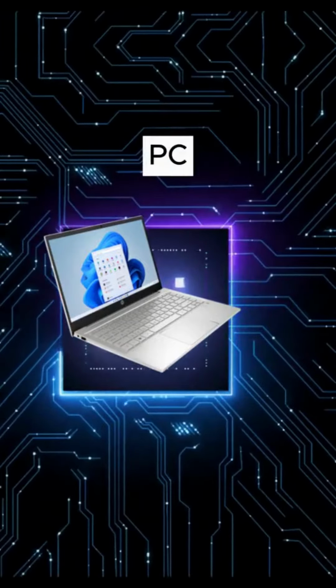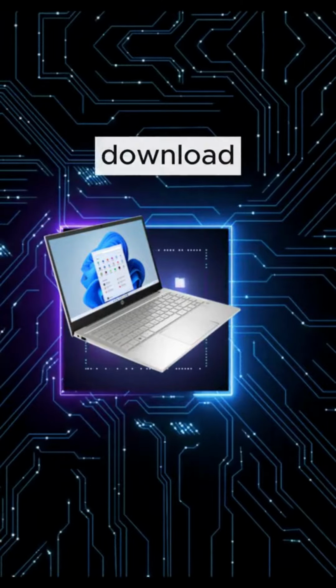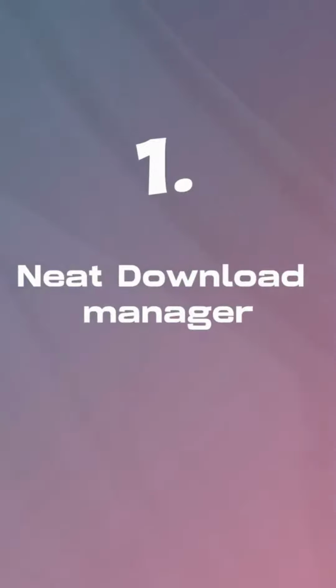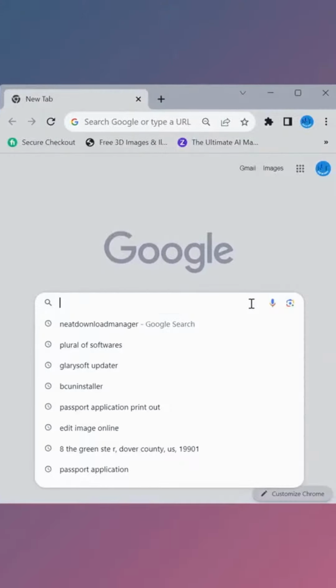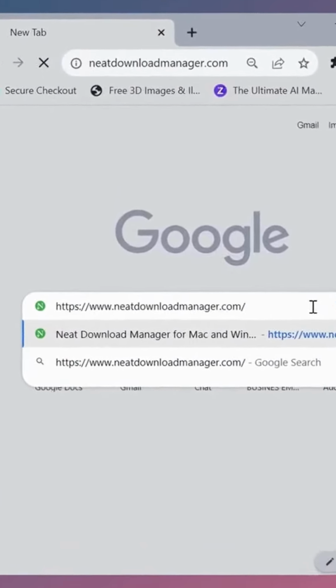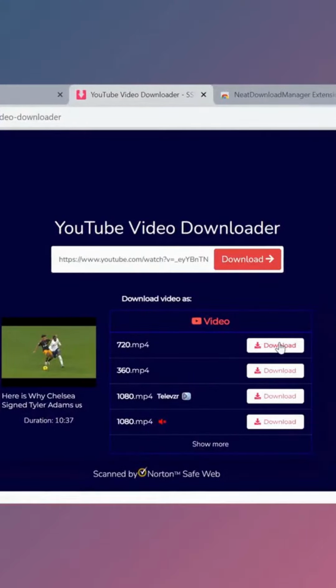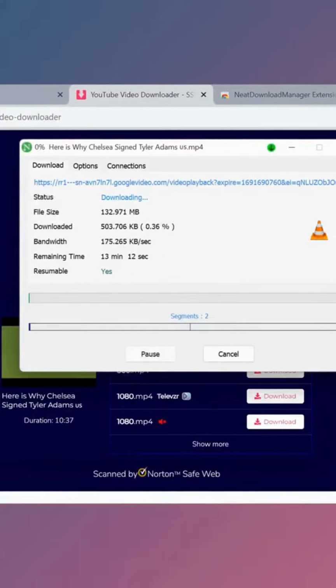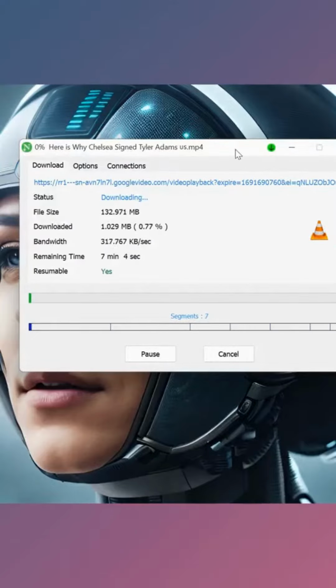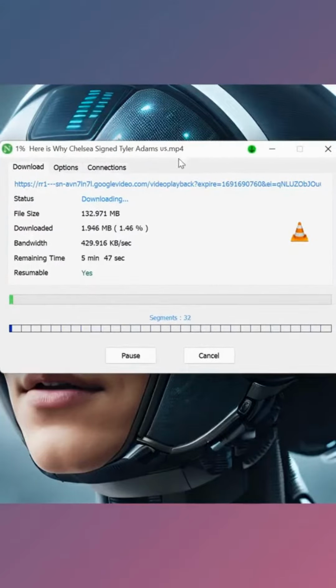If you have a PC, here are 3 powerful tools you need to download. The first one is called Neat Download Manager. And you can get it by going to neatdownloadmanager.com. Whenever you're downloading something on your PC, this tool will automatically start running. And it will show you every detail about what you're downloading.